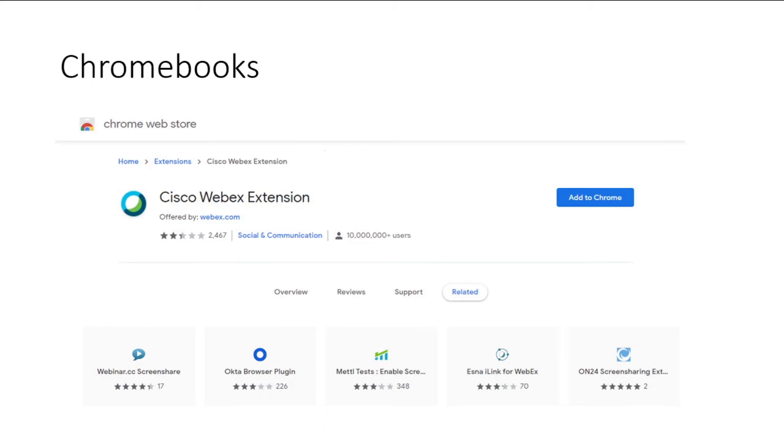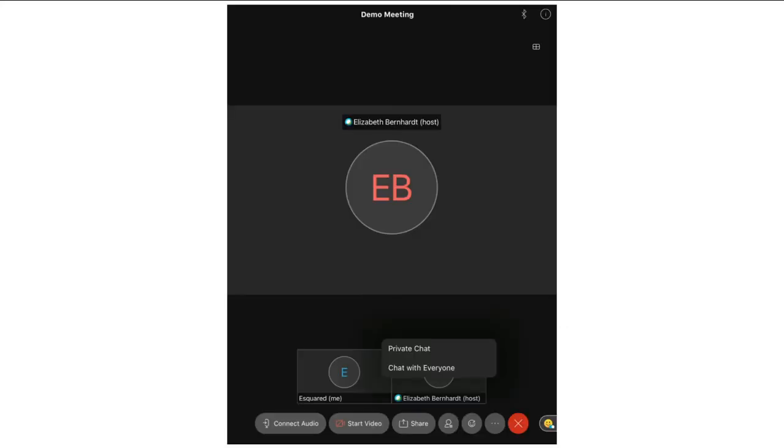When you're using WebEx in a library program specifically, some of the library programs might include the use of chat. There's a different way to connect to chat for each device you might use. If you connect with an iPad or an iPhone or any iDevice, you can go ahead and chat with someone by clicking on their image. In this case, I clicked on Elizabeth Bernhardt, the host, to have the option to chat with everyone.